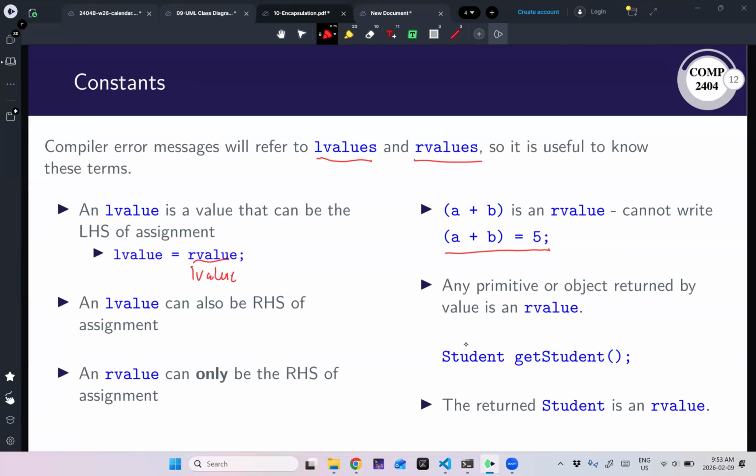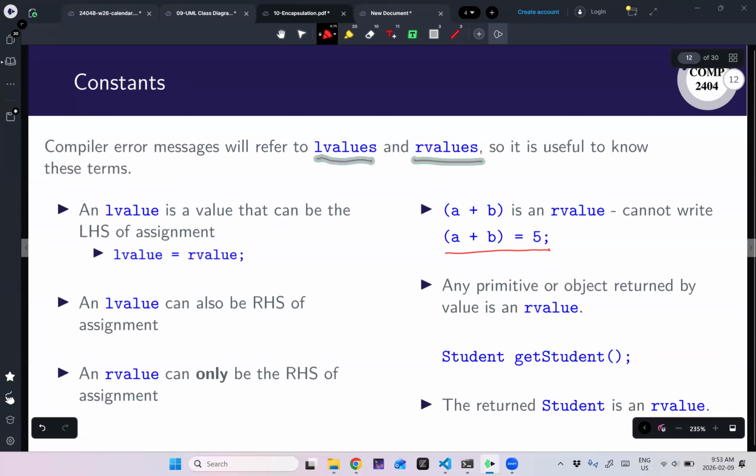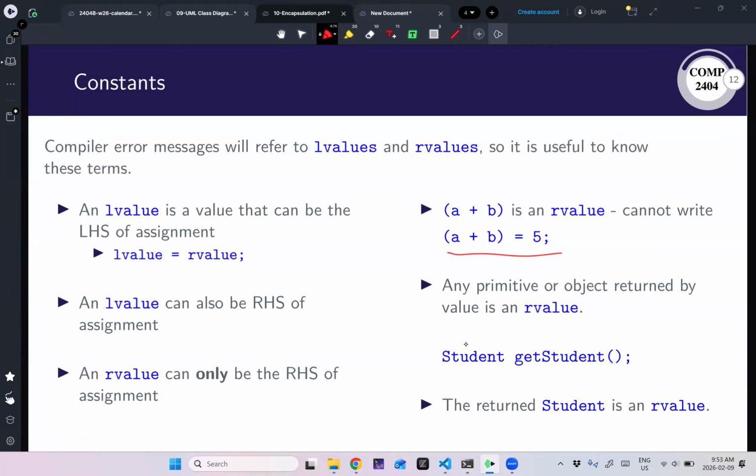Now, this seems like probably a very simple concept, but of course, it means that stuff like this is not allowed, right? A plus B just returns a value. I can't assign it a new value. So A plus B is an R value. You cannot write to it. And returning by value, that technically is also an R value, right? I'm going to return a student, but you're not going to be able to make any changes to that student. You'll be able to copy it into another student or something like that.